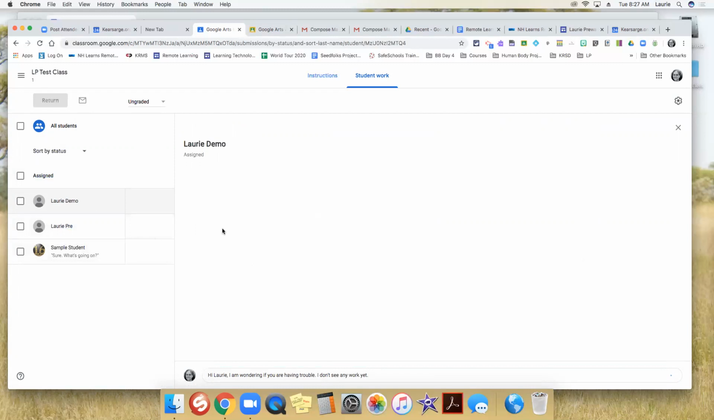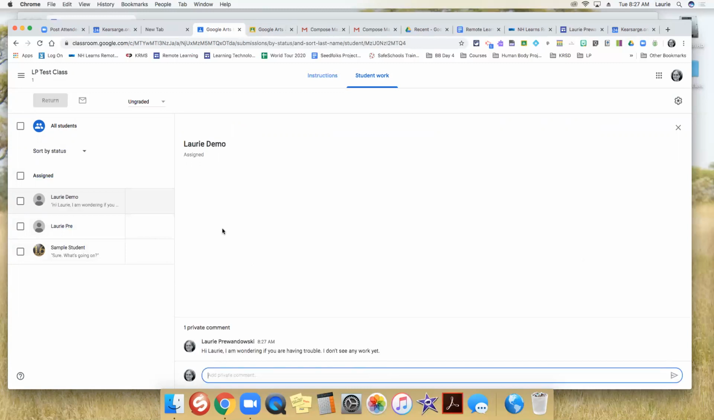The student is going to get this prompt. If they've shut off their notifications for emails, which we have a lot of students do, that might be the one time that you actually have to email them, because we have students that go in and shut off their Google Classroom notifications so they don't go to email, and then they don't know that they're getting these notifications. But you would get an email that says that the student responded, would say, Laurie's demo sent you a private comment. This student would get a comment saying, Laurie Prewandowski sent you a private comment. So then they can see what the comment is in email, and then they come back in here and we can have this ongoing conversation.